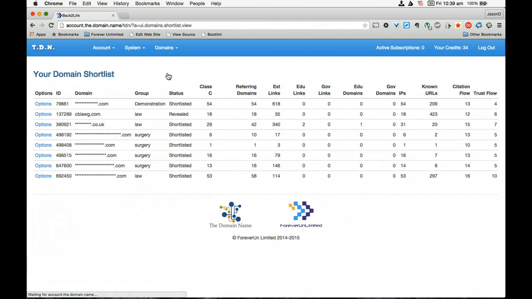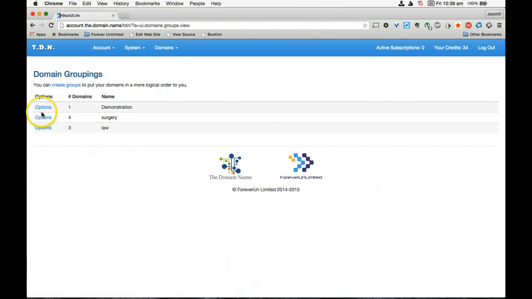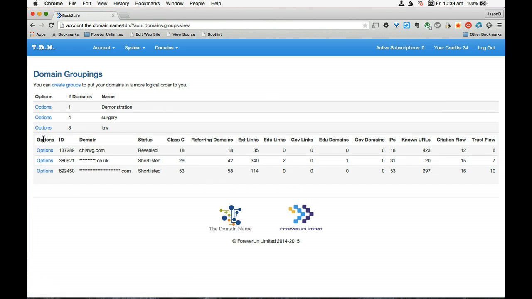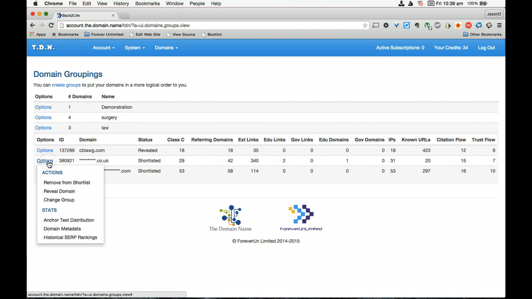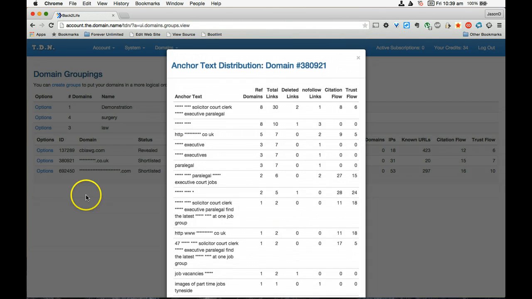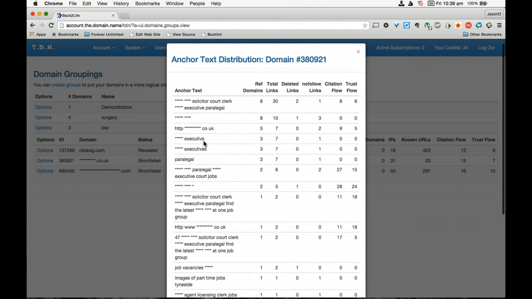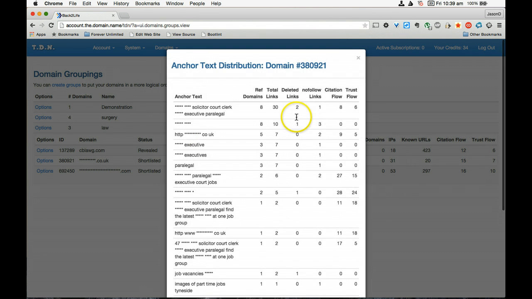Where's my shortlist? Here we go. Actually, I'm going to go to groups just because I've organised it a little bit better there. I'm going for law. List my domains and see what my next one is. I'm going to look at this one, which is the co.uk. Again, we'll have a look at the anchor text distribution. There was jobs mentioned. We think this might be a recruitment site. Let's have a look.